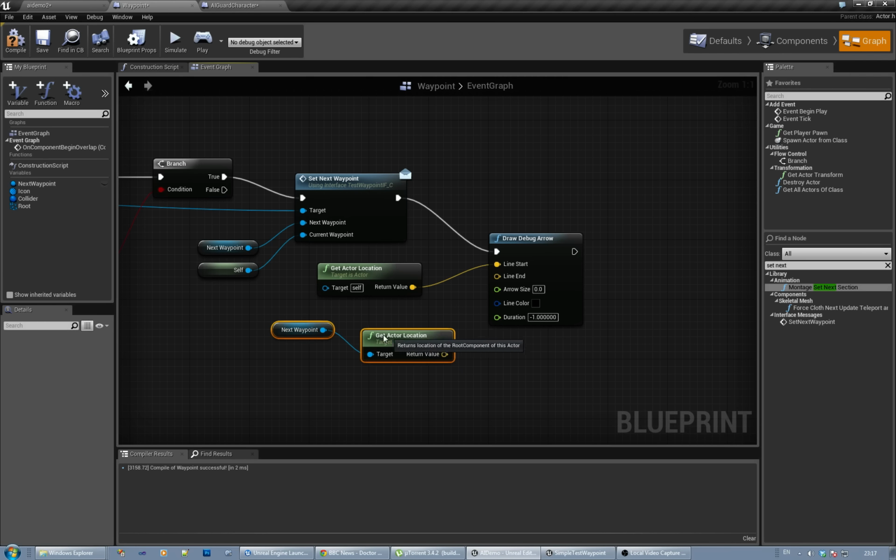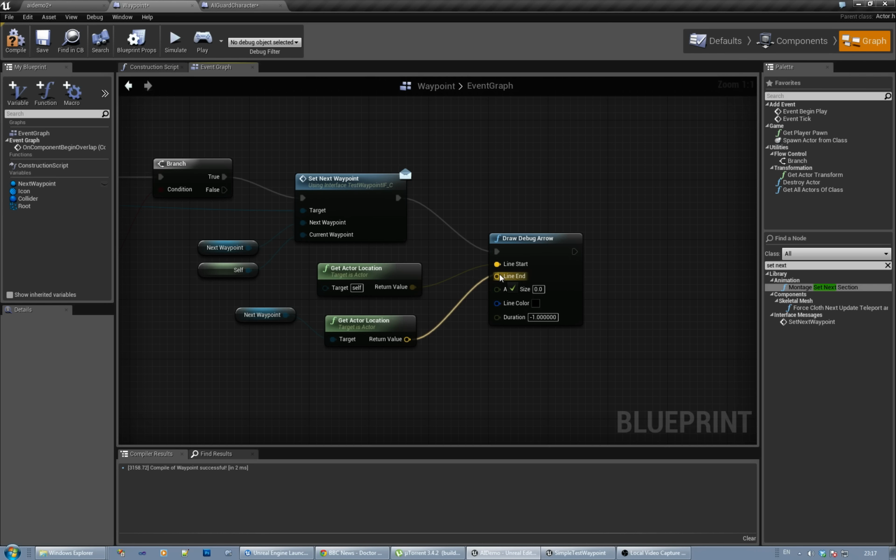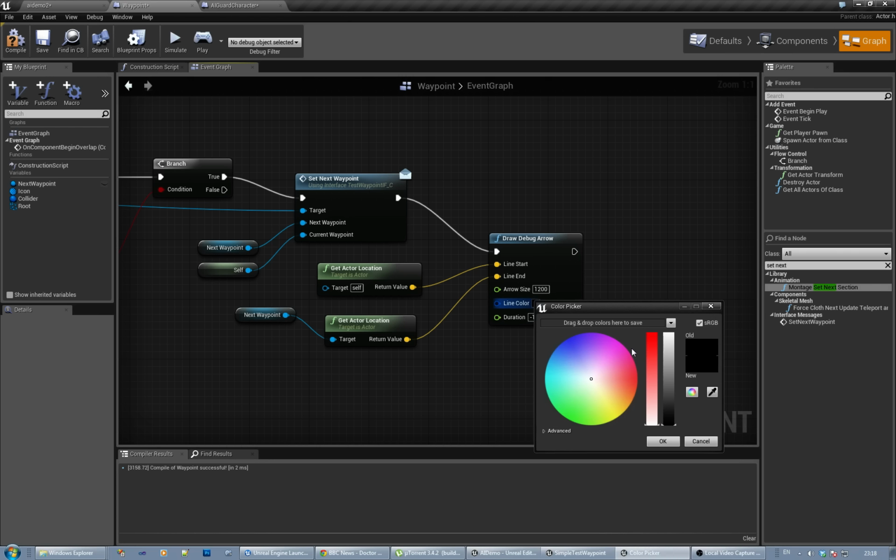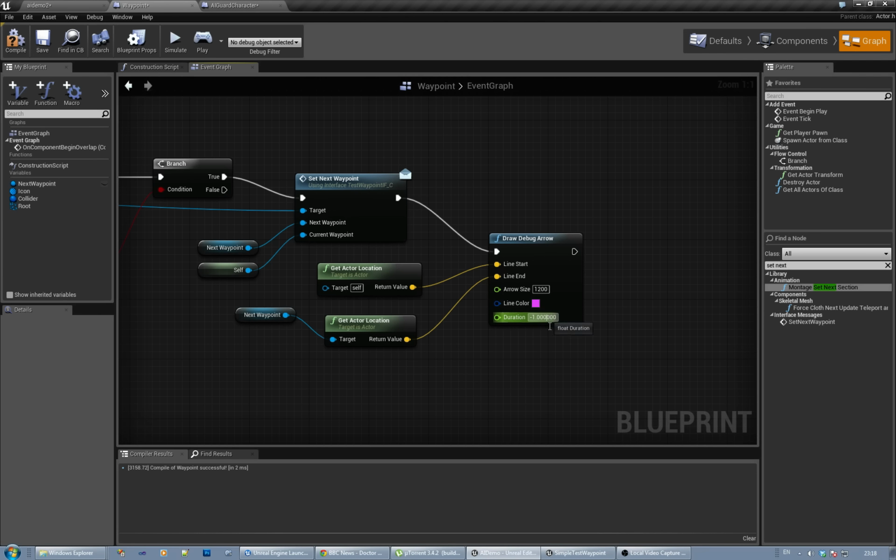So just move those a little bit further across. And arrow size, let's make it something reasonable, like, I don't know, 1200. Now the line color, anything you like, as long as it's visible. So let's make it sort of a pinkish thing. And duration obviously is the time that it's going to be visible for. So I don't know, let's say 6 seconds.